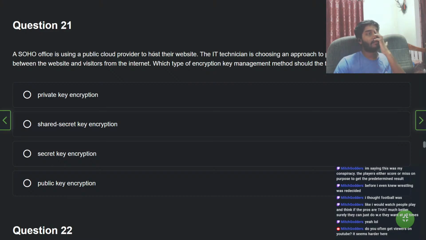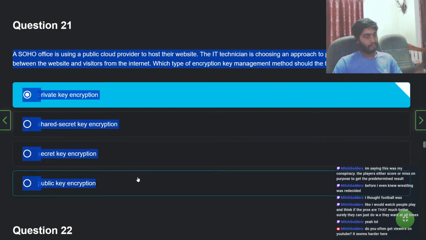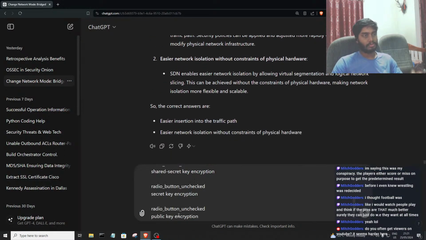A small home office. If you want to protect transaction data, you probably want to go with private key encryption, honestly, or secret key encryption. Don't think you want to encrypt using a public key. I mean, I don't know. We'll see here.